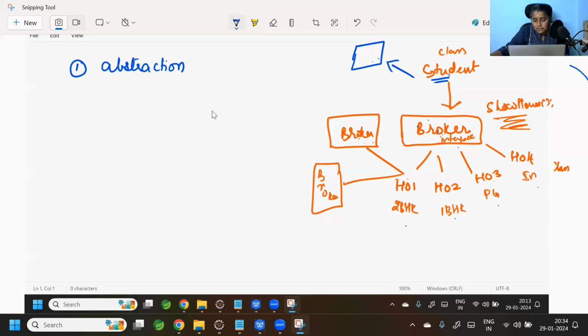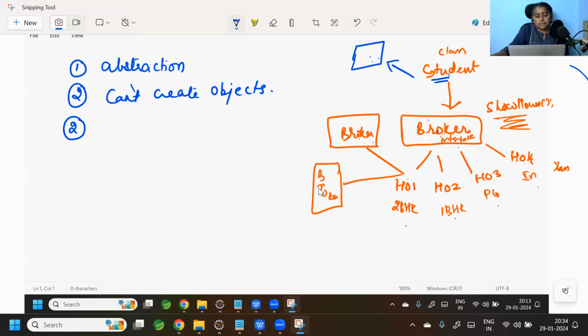If he cannot get me a house, he will try to get a house. Multiple classes can come under a common category by implementing one single interface. So these 4 people are coming under one single broker so that they will get a common functionality. I hope it is clear. And in case of interfaces, you cannot create objects.